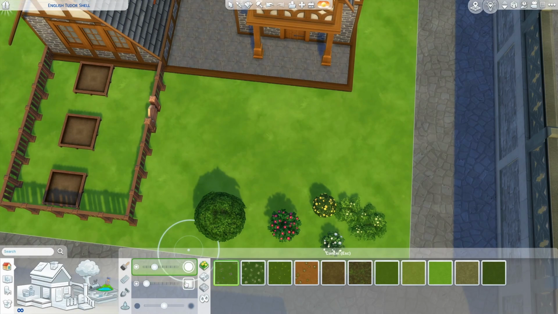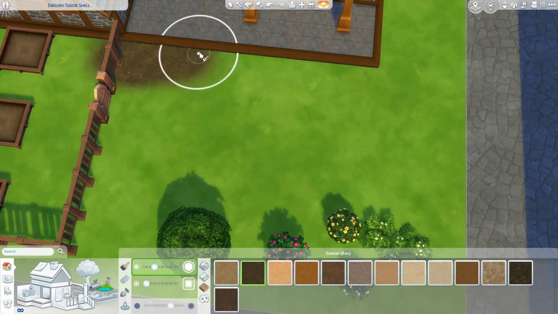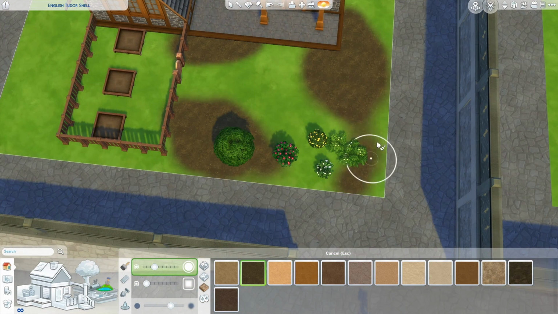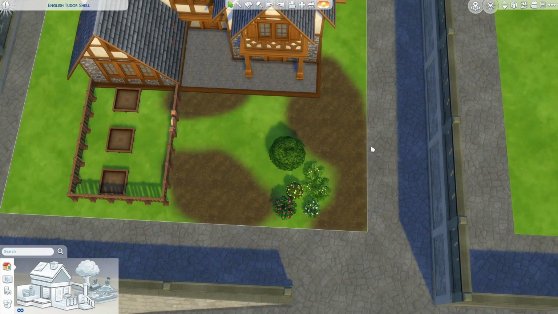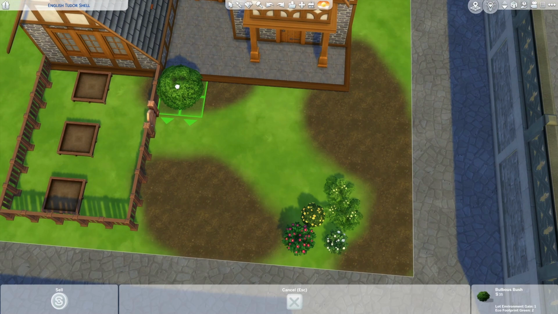Grab your terrain paint. Grab some dirt, make it fairly soft, and then you're sort of going to outline where you want your plants to be. Organic shapes are going to work best. I sort of want a path coming up this general direction, so I'm going to start by placing my plants all in here.